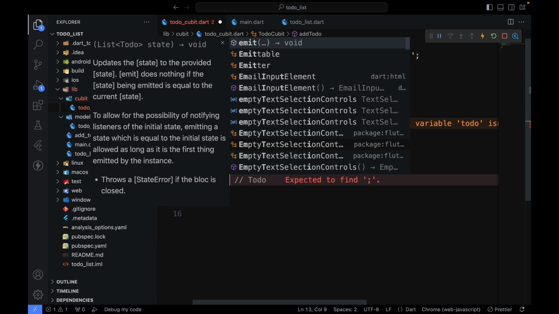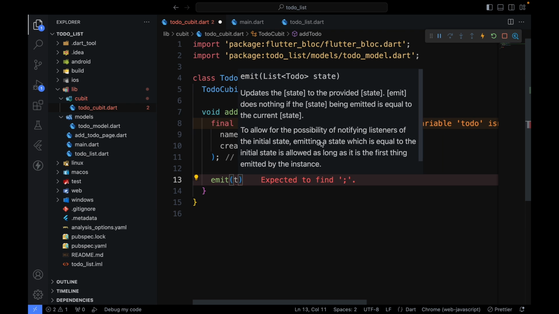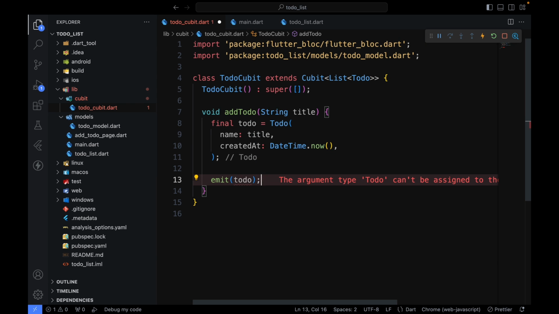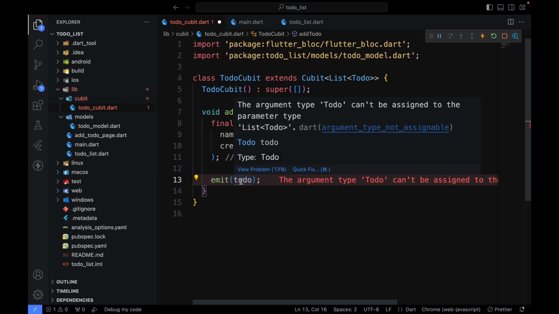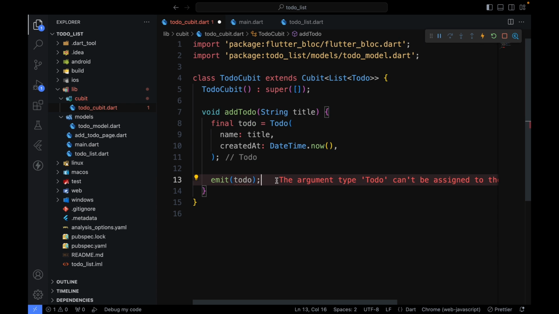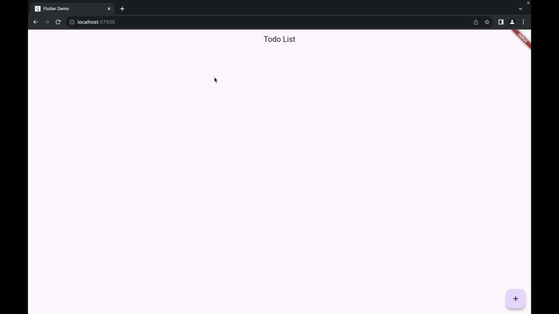And then I can emit that to-do. Is that fine? Not really, because if we emit a to-do, we're just emitting one to-do. We want a list of to-dos to be emitted. And if I just wrap it with the list, it would throw away all the earlier ones, because every single time we create a new to-do, the previous one will be overridden.